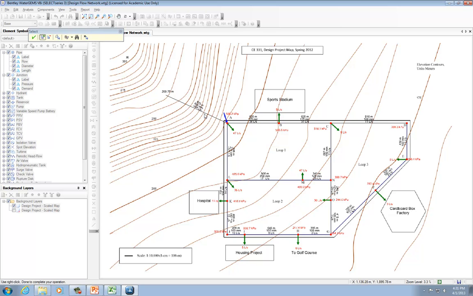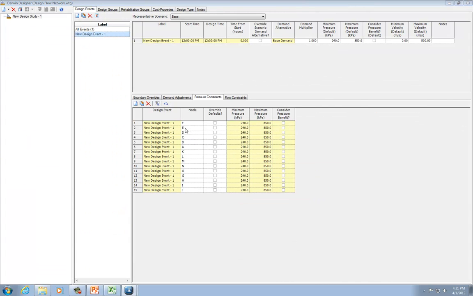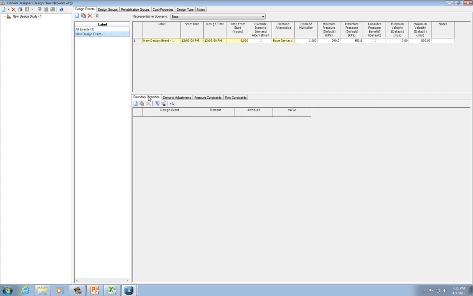After these are selected, you need to click the checkbox, and it will enter all the nodes that have been selected. And you can see that each node has the pressure constraints that we have defined. Once again, we don't have to worry about boundary overrides, demand adjustments, or flow constraints.